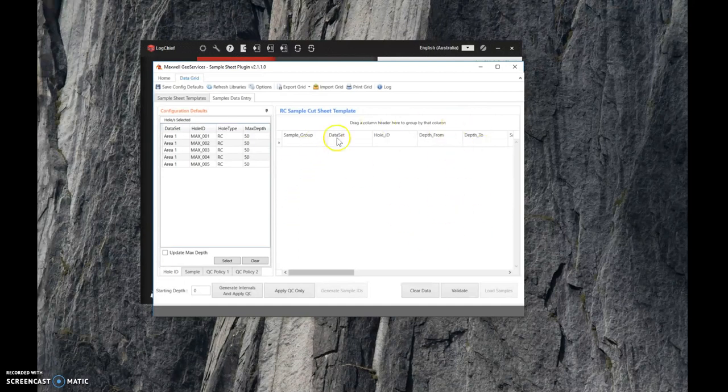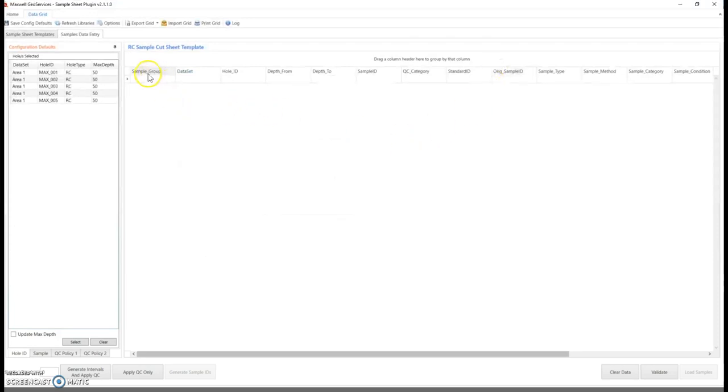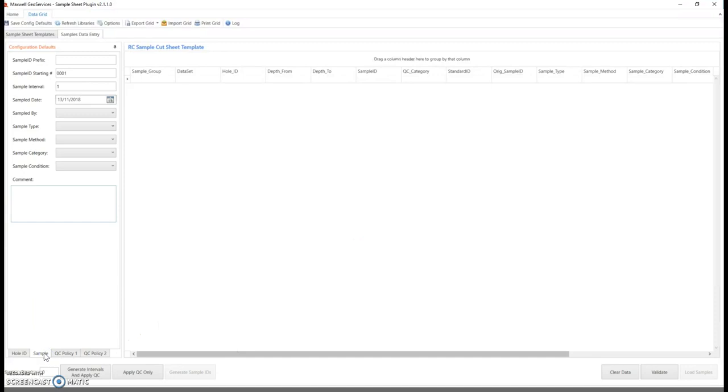The center window here, the template, I'll just expand this window so we can see a bit better. It has the sample group, dataset, hole ID, from, to, sample ID, QC category, etc. This will be populated by the definition of our samples and our QC policy. So the first thing we want to do is create a sample list. These are the individual samples that we will take for each hole.